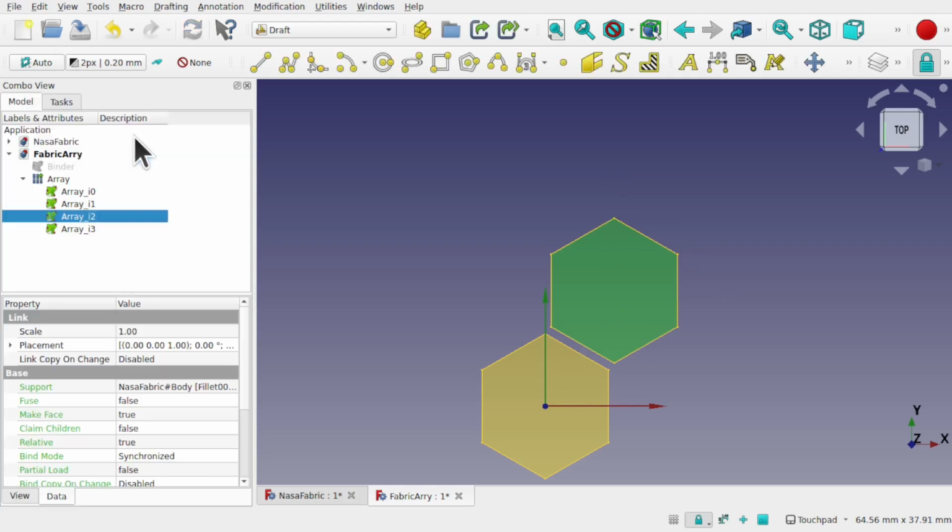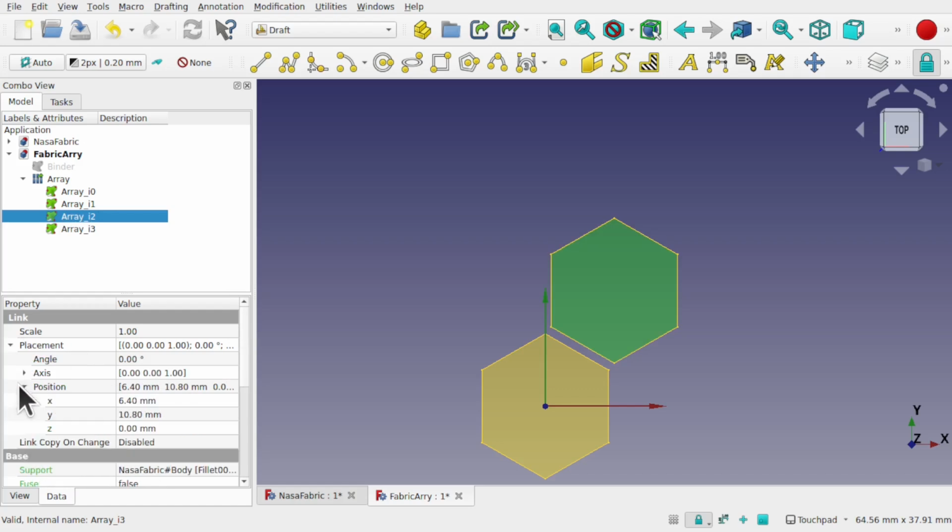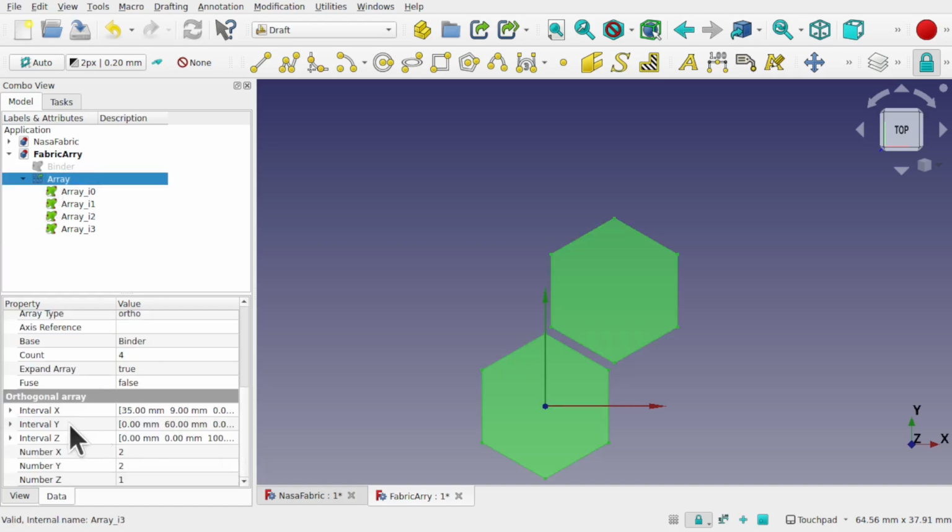If I hit OK, what I can then do with that array element, I can come down and look at the placement and read off the placement. So my position along the X interval, this one was on the X interval along here, is X 6.4 and Y 10.8. So 6.4 and 10.8. Come back to the array, look at the interval, come down to the interval X, and type in here 6.4 and 10.8 along the X and Y.